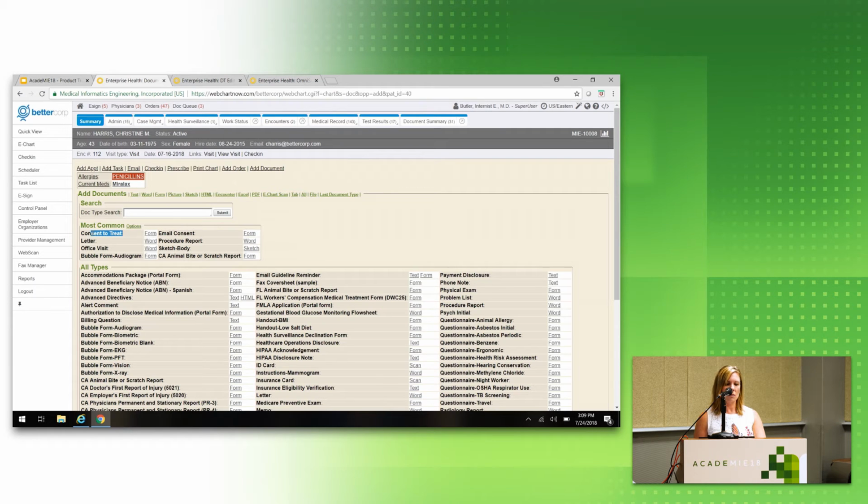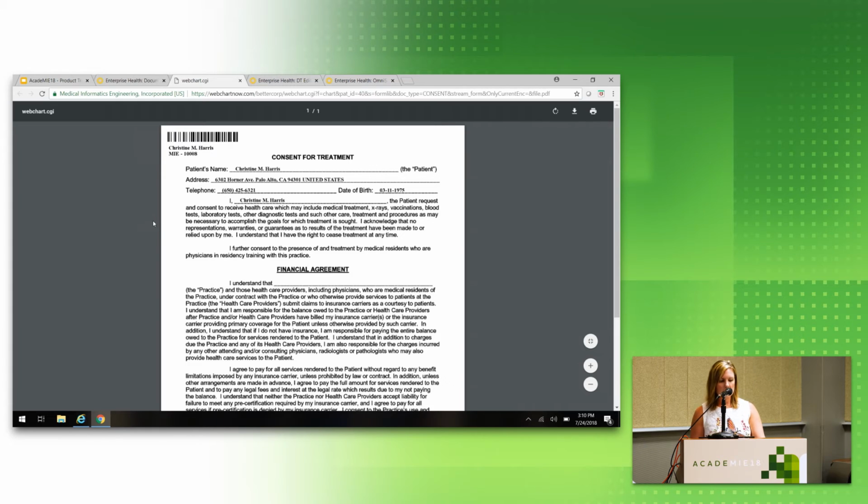I can see what my most common document types are that I've accessed in the system as my login, or I can see the whole forms library down here at the bottom. So my consent to treat, I can click on the form version and then send this to the printer. This is an example of a form already loaded in as an image that can be printed out for a chart on demand.